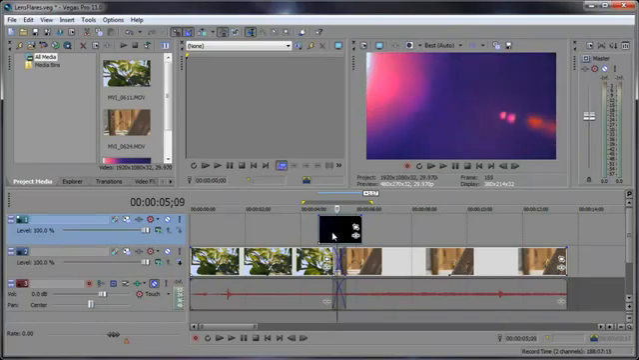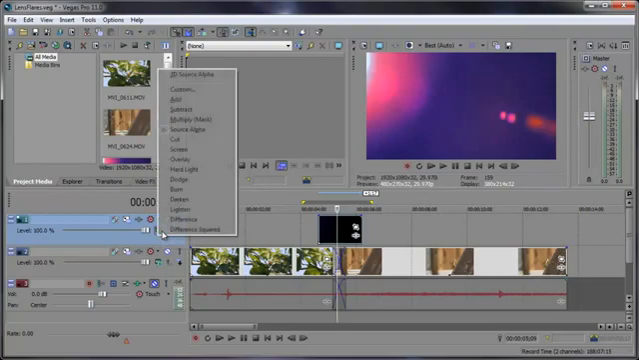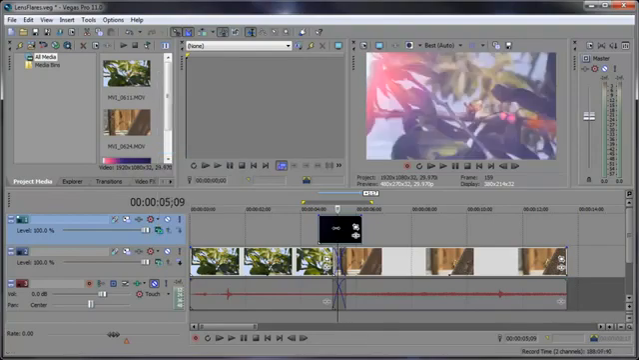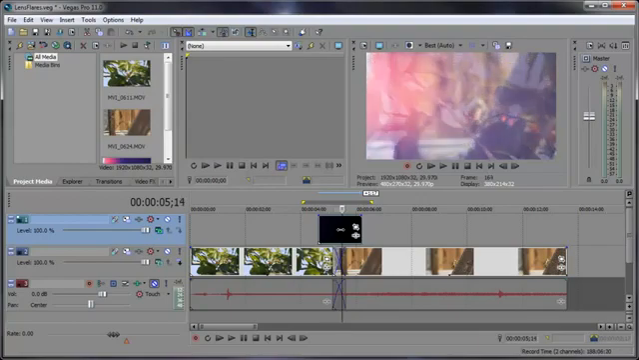Okay, so it's a nice lens flare, but we're not seeing the footage underneath. What we need to do is change the composite mode for this track. So let's go into the compositing mode over here, click that, and change it to screen. You can also change it to add if you like, depending on what type of effect you're looking for. I'm just going to go with screen. Now you can see the footage underneath this lens flare.